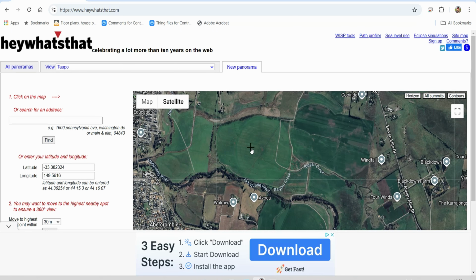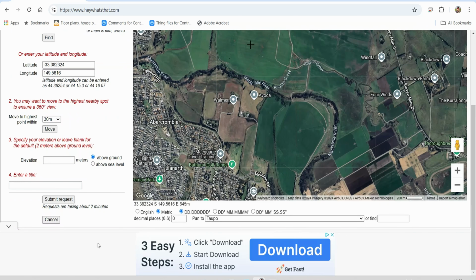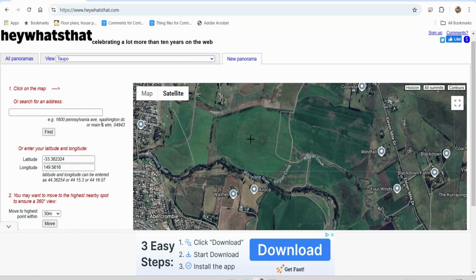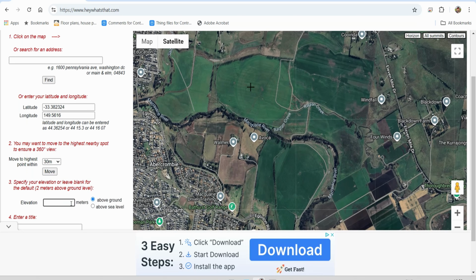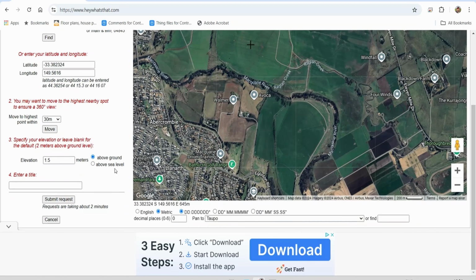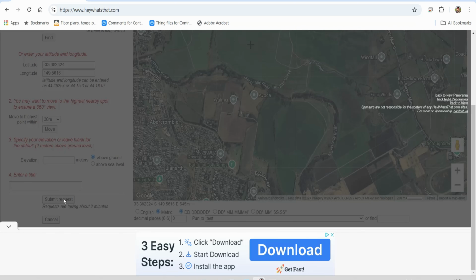So you go to it and you click on it. I have it down here set to metric. So you click on your takeoff spot, and on this side is where your antenna is going to be. I'm say a meter and a half tall, and I have my antenna on my head on my goggles. So we'll say 1.5 meters, and we give it a name. We'll call it test and submit request.